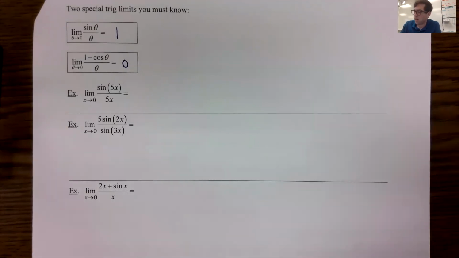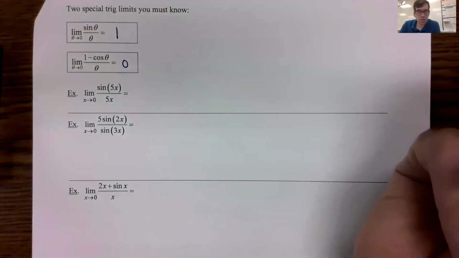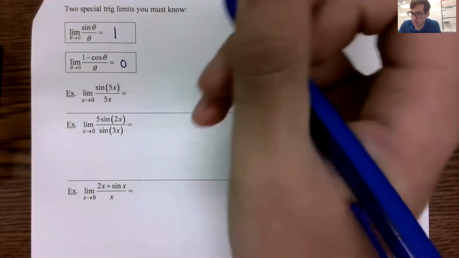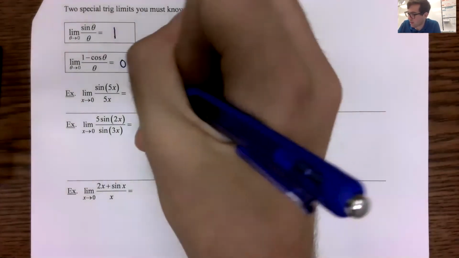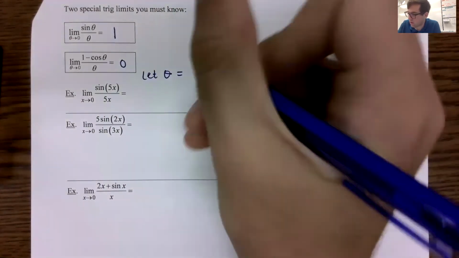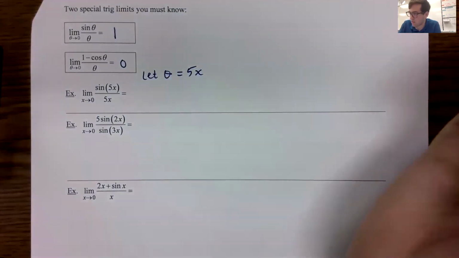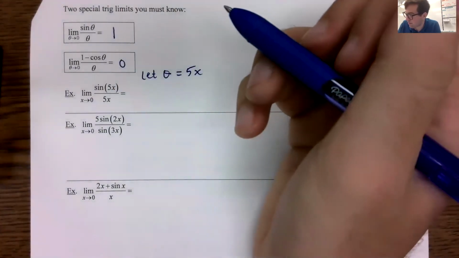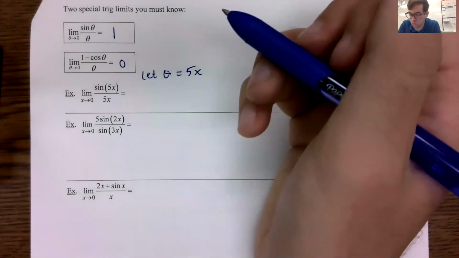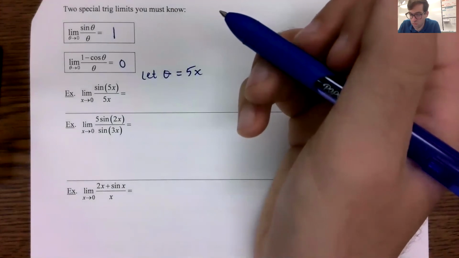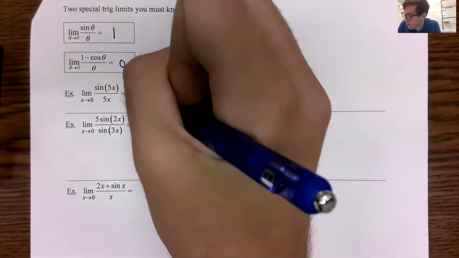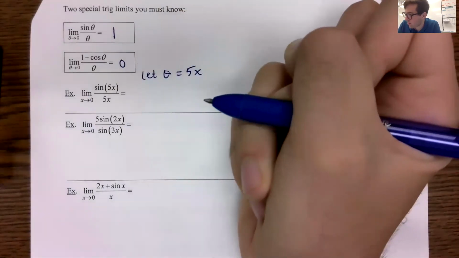There we go. Then we have limit as x approaches 0 of sine of 5x over 5x. And so what we're going to do here is I'm going to think of letting theta equal 5x. So we can change this to, I don't know if I want to do that.